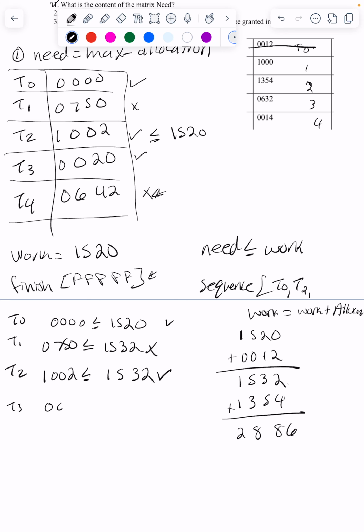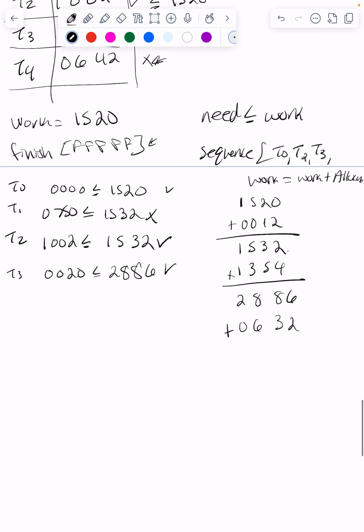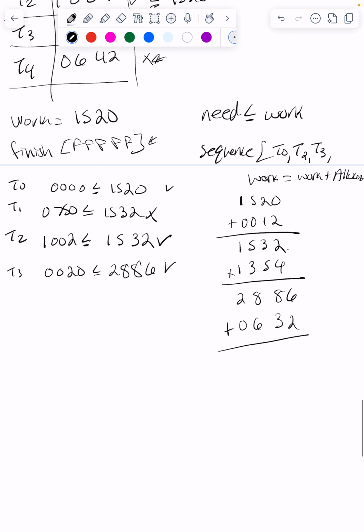T3 is 0, 0, 2, 0, obviously. This is going to work. Let's add that to our sequence. I'm going to remove that. T3, 0, 6, 3, 2. Let me cross that out so I don't get mixed up. And then that's going to be 2, 14, 11, and 8.